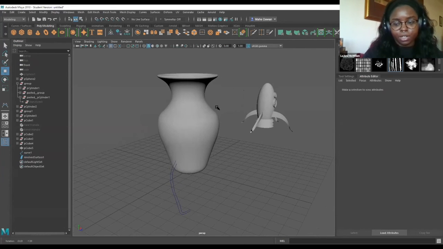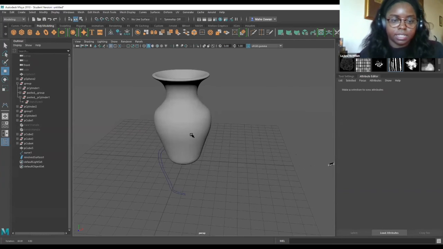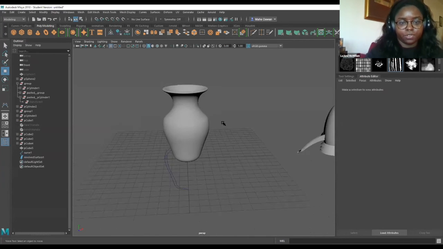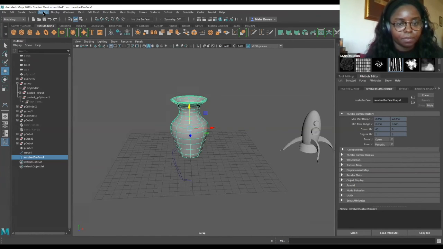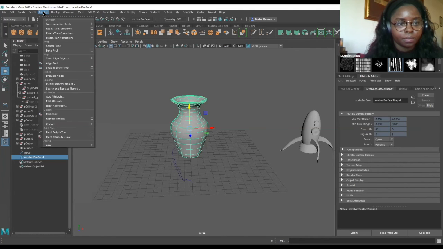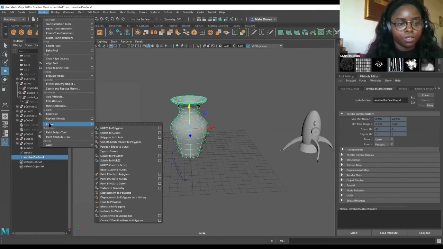So the last thing I want to do here with this vase is I want to turn this from NURBS geometry into polygon geometry so that we can do more stuff with it. So in order to do that, we are going to go to the modify tab at the top. Then we're going to scroll down to the convert. Then there's this NURBS to polygons tab here. We're just going to click on that.